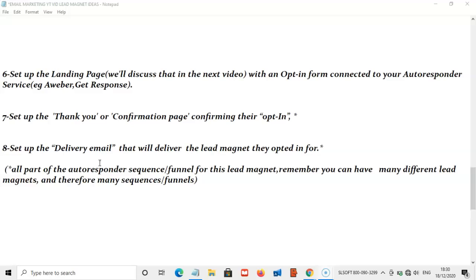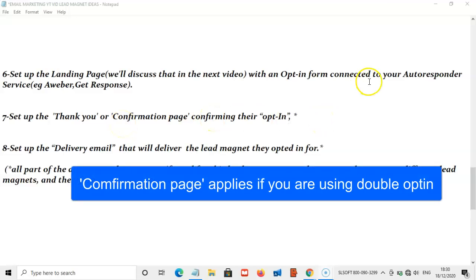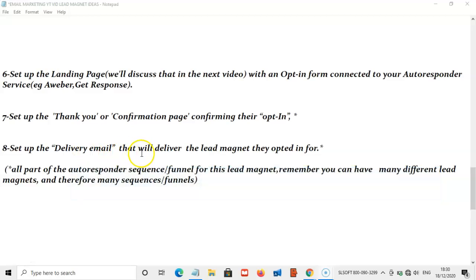Then we're going to set up the landing page with an opt-in form, which will be connected to our autoresponder, for example, AWeber or GetResponse, and we'll be discussing how we'll do this in the next video. So we'll set up the landing page with the opt-in page. Step 7 is to set up the thank you or confirmation page, confirming their opt-in. This will also be done in the autoresponder, and we're going to go through that in more detail in the next video. Step 8 is to set up the delivery email that will deliver that lead magnet to them.